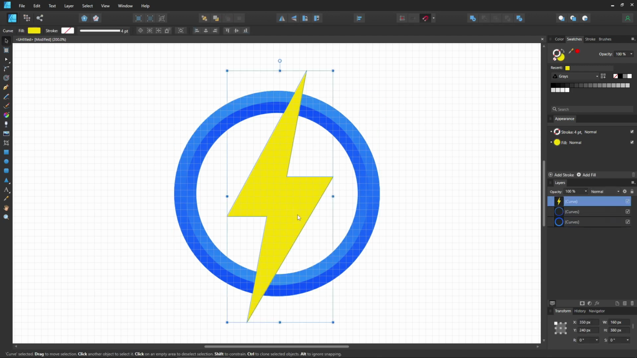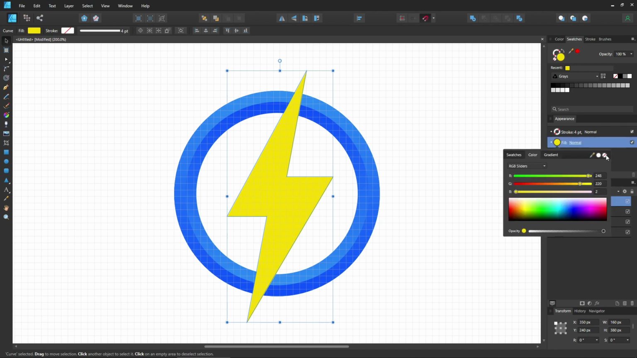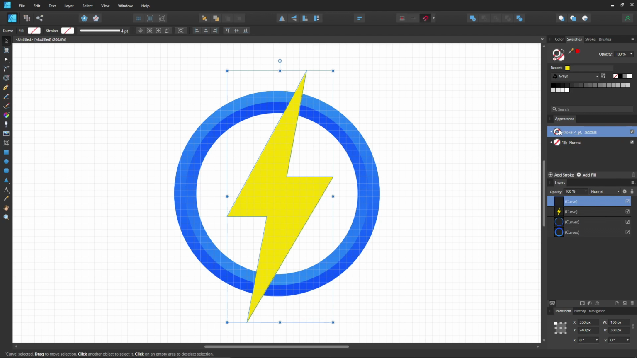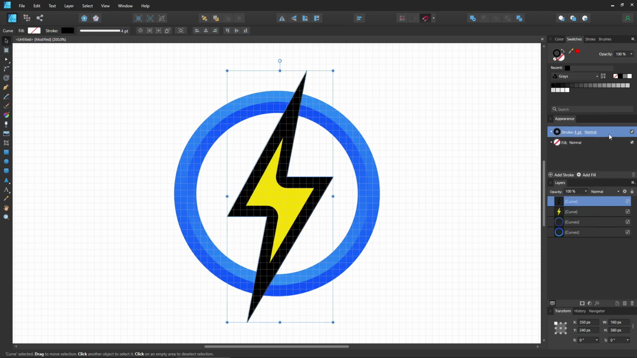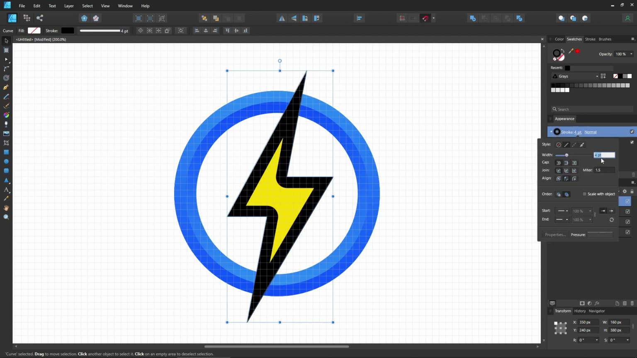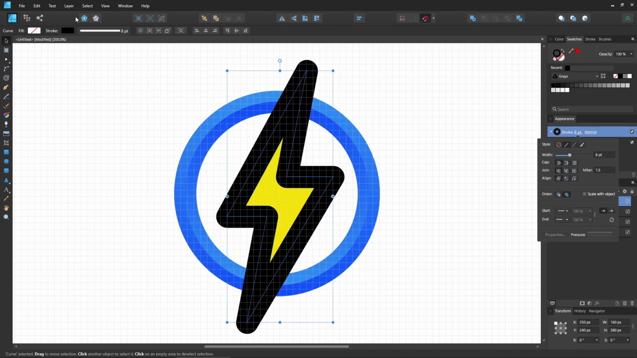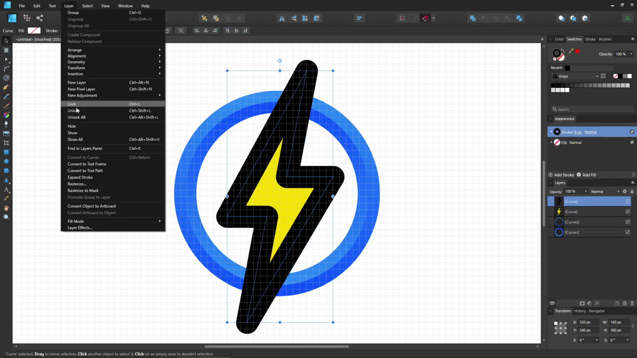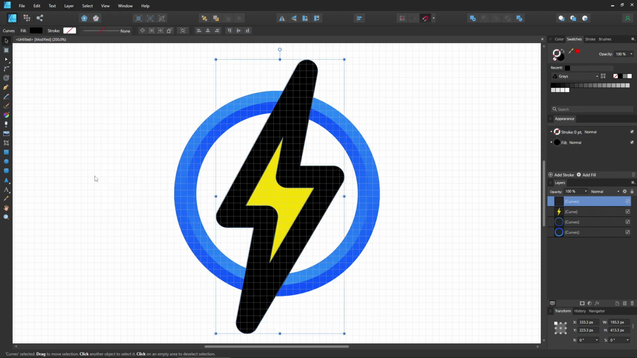Reselect your yellow shape and press Ctrl C to copy it, and then Ctrl V to add a copy in the same place. Keep this copy selected, and for the beginning, remove the fill color. Continue with the stroke and make it black. Increase the width to 8 points and align the stroke to center. Again, expand this stroke by going to layer and expand stroke.